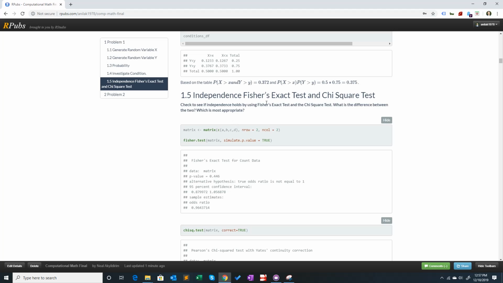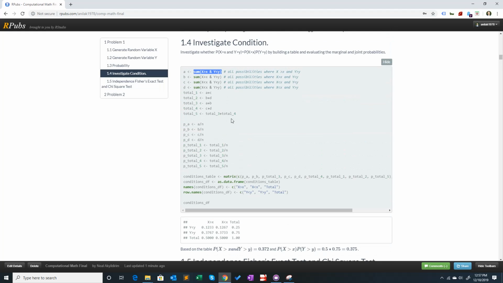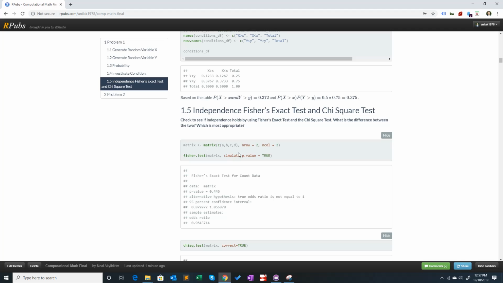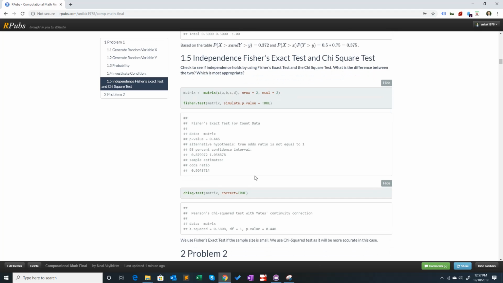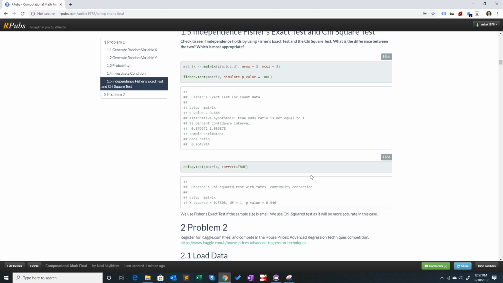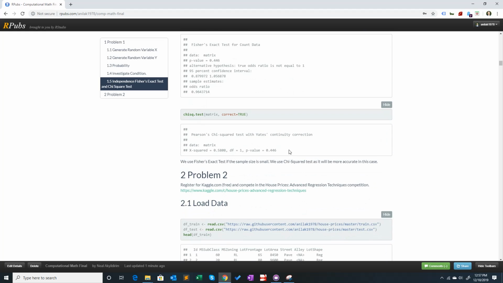In this task, we're asking about dependence, Fisher's exact test, and the chi-square test. So check to see if independence holds by using Fisher's exact test and chi-square test. What is the difference between the two, and which is most appropriate? When I created this, I didn't create the matrix, so I did that in here. It's a 2x2 matrix. Then I just applied the function Fisher.test, and I see the p-value. I did the same thing for the chi-square test, and I get the same p-value.